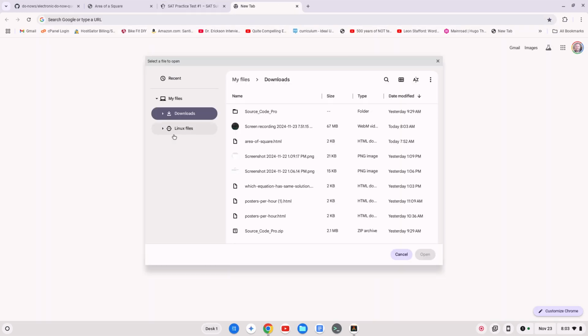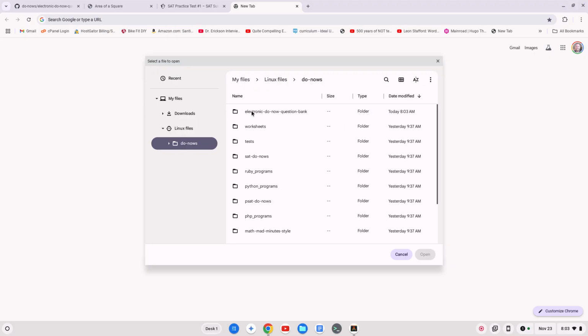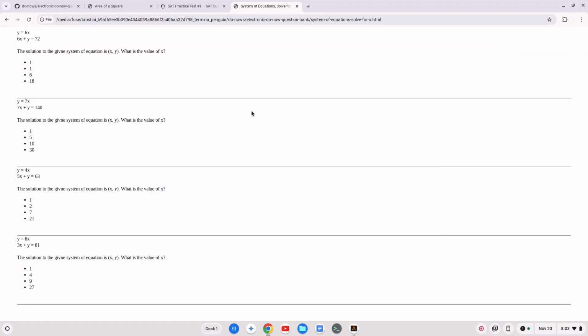All right, so we're going to go to my Linux files here, go to electronic do now. Okay. Yeah, it actually is working. Let's check that that's the correct answer. So y equals 70. So 70, or yeah, 7 times 10, 70 plus 70 equals 140. That would work. This one, y is going to equal 36. And then 36 plus 36 equals 72.